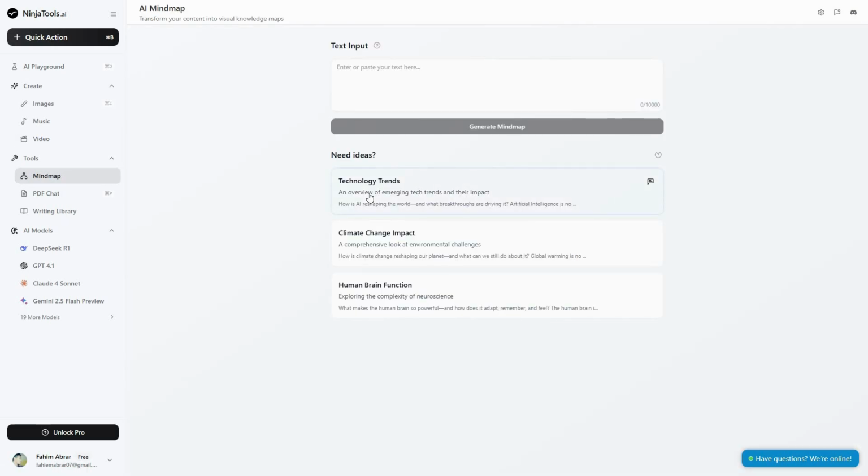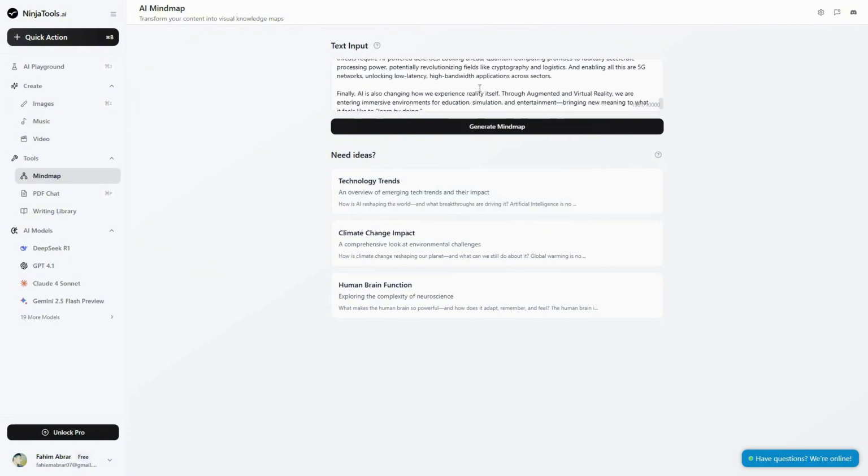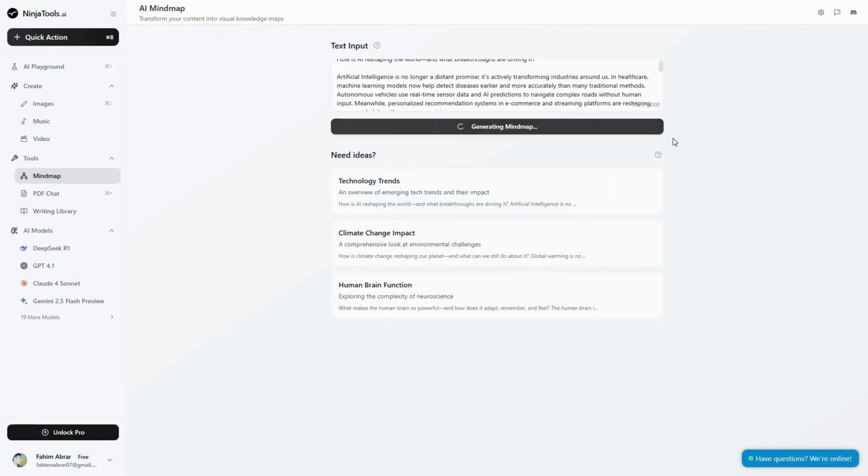So it lets you create a mind map based on your text input, which means you just have to mention or describe what kind of mind map you want, and then the AI is going to deliver. So for example, I want a mind map about technology trends. So this is my description. Now let me generate the mind map and let's see what we get.